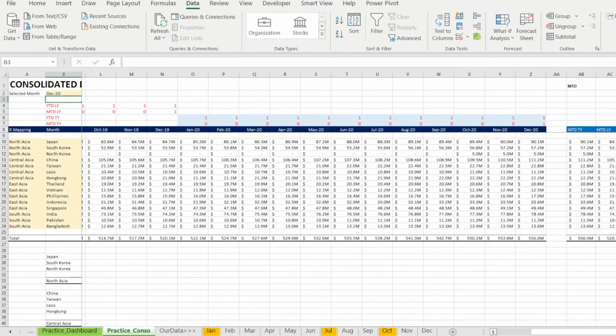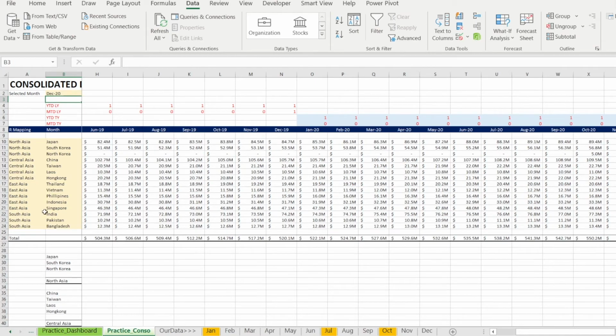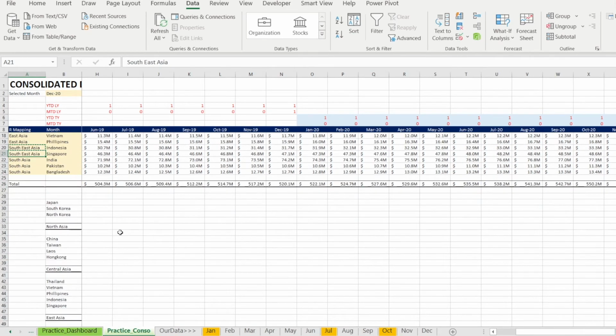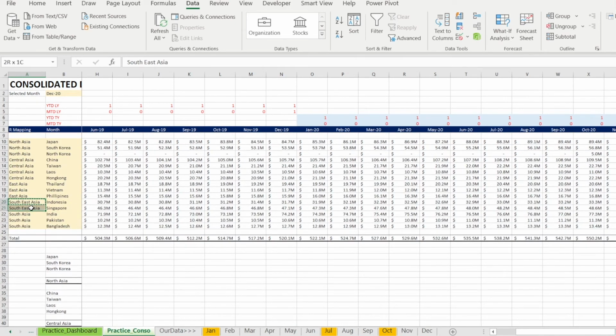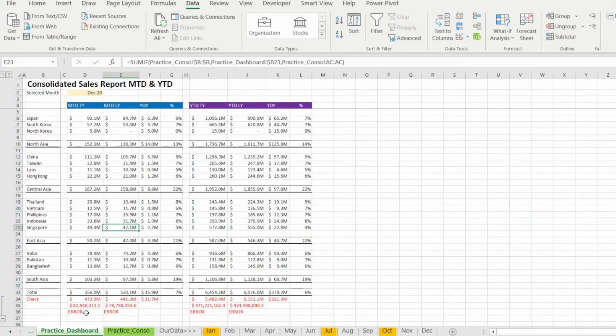Because we set it up with country mapping, it really doesn't matter if there are going to be new regions being set up. For example, if someone says they're going to group Indonesia and Singapore as East Asia, or I should say Southeast Asia. And if we go back to the front, now we can see there are a lot of errors in here because we don't have Southeast Asia, because Indonesia and Singapore are still in East Asia.